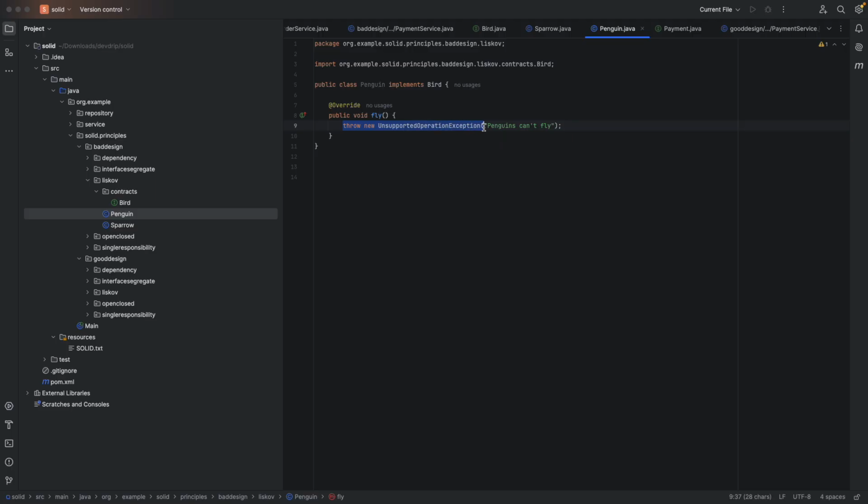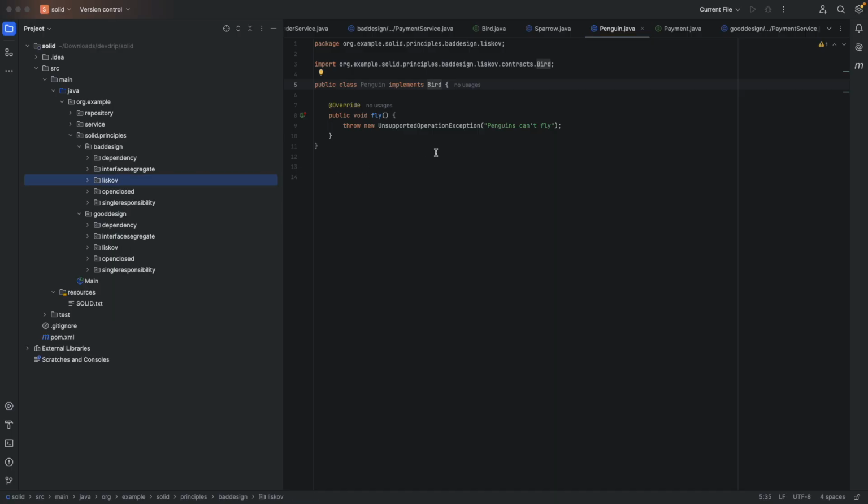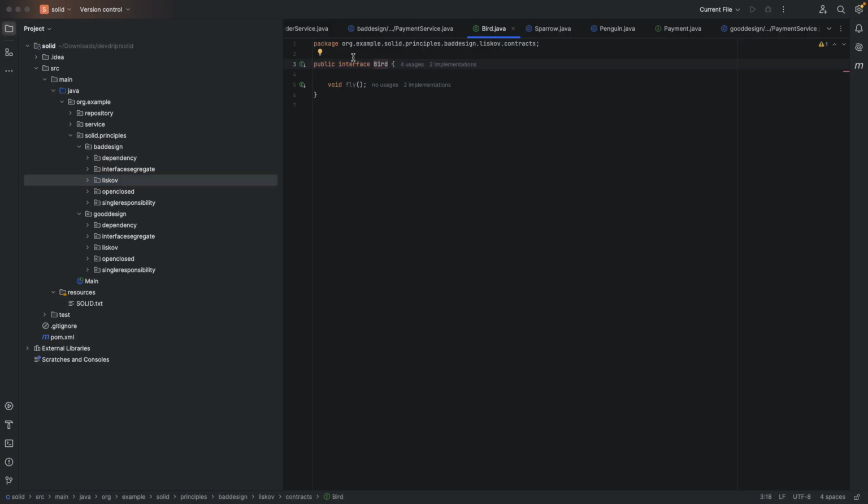So we are throwing an exception. So what is happening? Our child is restricting the parent's capability. It is not extending, it is restricting, because parent has a fly method, but penguin doesn't. So it is restricting the parent's capability, right? So this is a bad code design. This interface itself is designed badly. So what is a good design?